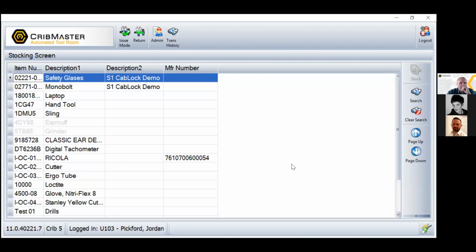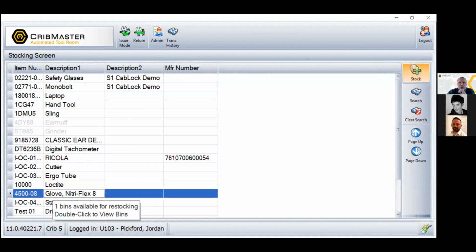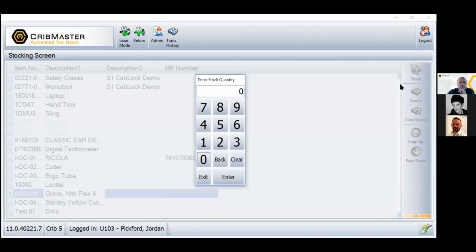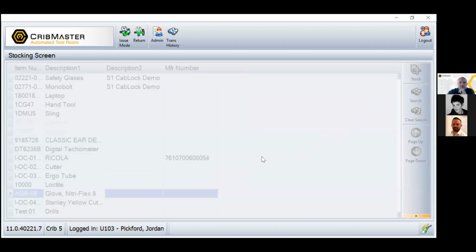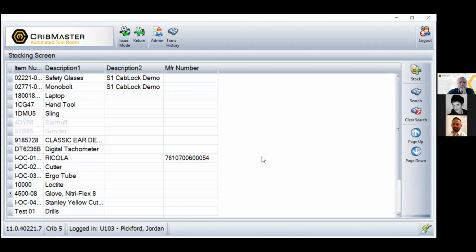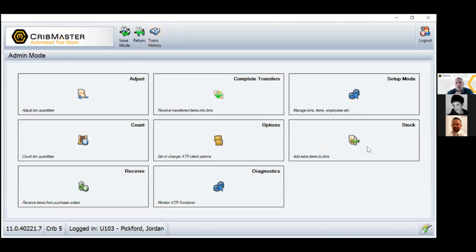Let's say I'm going to replenish with some gloves here, stock. How many gloves am I going to put inside? Let's say I'm going to put 20 gloves inside, enter. And I did some stocking. So these are all transactions that allow a distributor to replenish the quantity inside, either through a PO, a purchase order, or a stocking mode. We talked about the options as well.